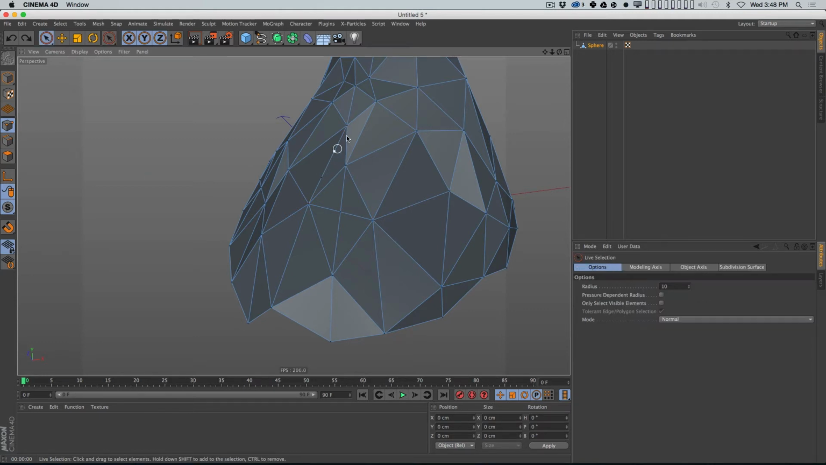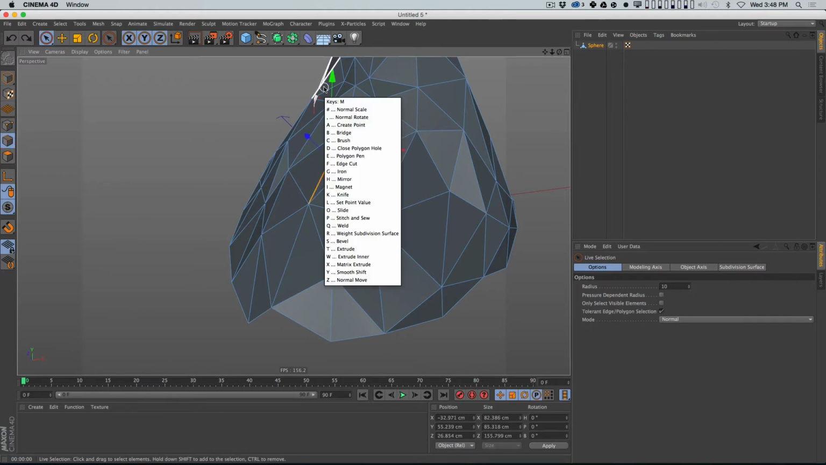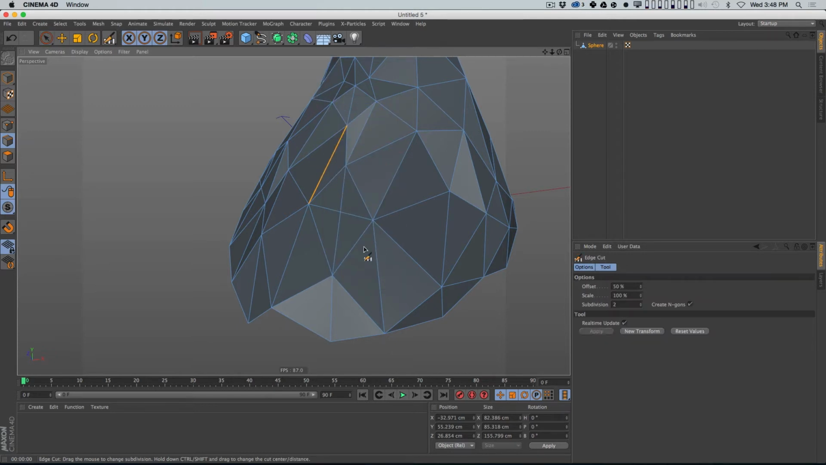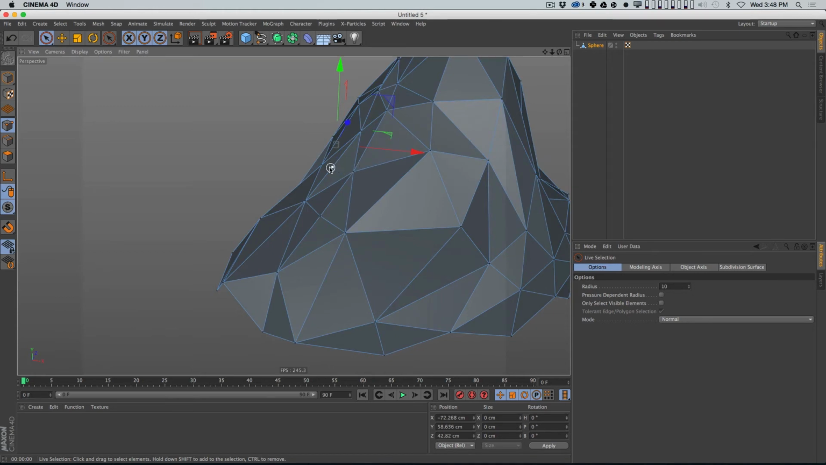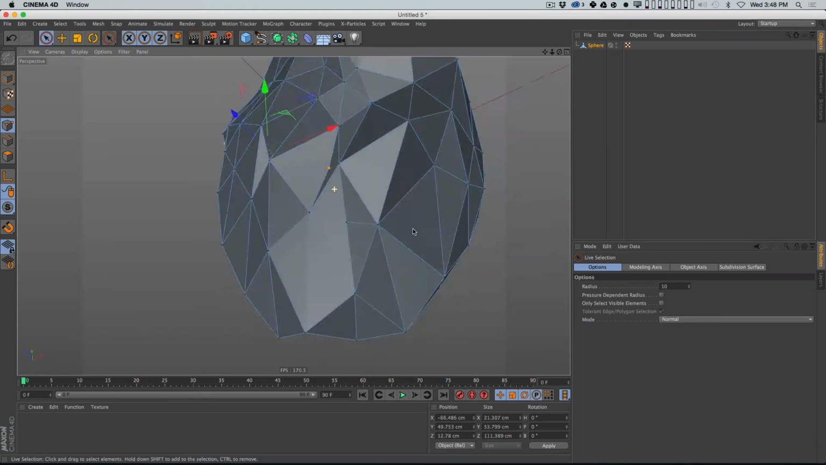And since I clicked and dragged, it gave me 2 points, when really all I wanted was 1. So let me just do M and F one more time and click it. And actually, let me undo that and set this to 1. There we go, 1 subdivision. See, there's so many settings, right? And now I've got this extra point that I can move around.